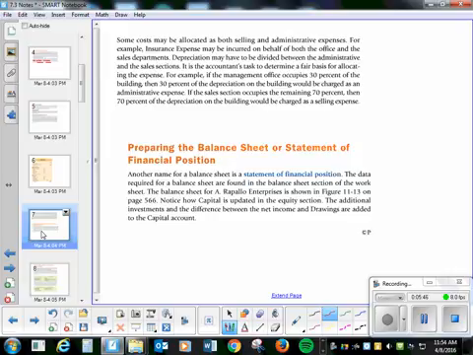Notice how capital is updated in the equity section. The additional investments and the difference between the net income and the drawings are added to the capital account, because things are changing, right? So the capital you start with is not the capital that you're going to end with, because you have a net income and you have some drawings that need to go there.